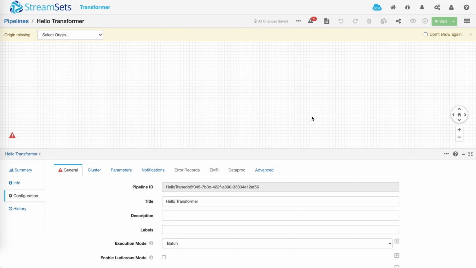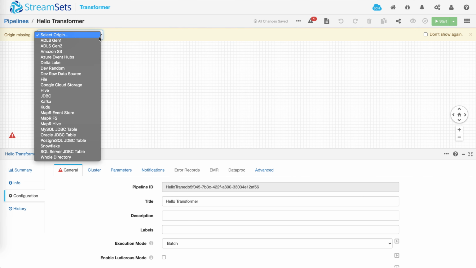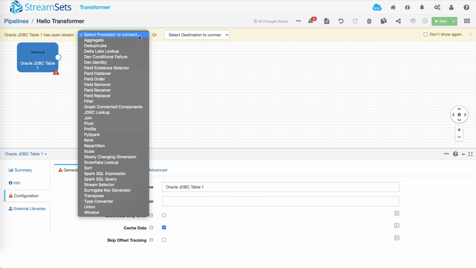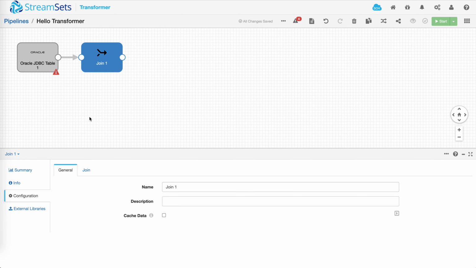The first thing you want to do is select your data source. As you can see, there's lots of different options from cloud stores to Delta Lake to file-based, JDBC-based. Let's go ahead and pick one. The next thing you want to do is select a processor. Now this depends on your use case. Let's go ahead and pick one. And note that you can chain along multiple processors.